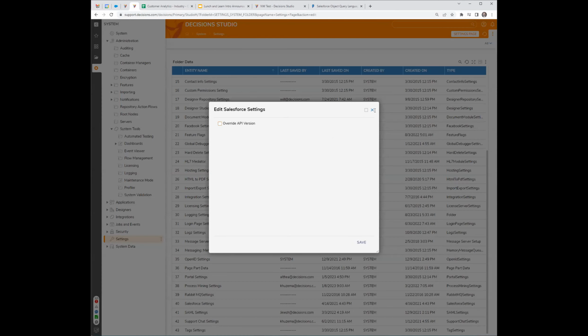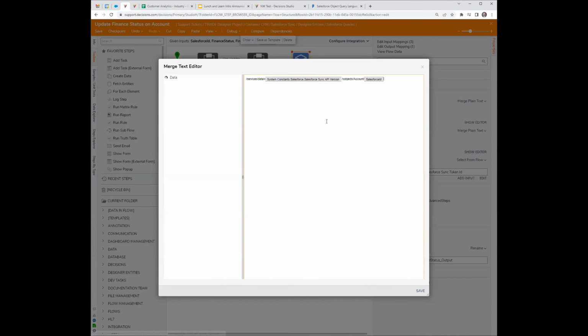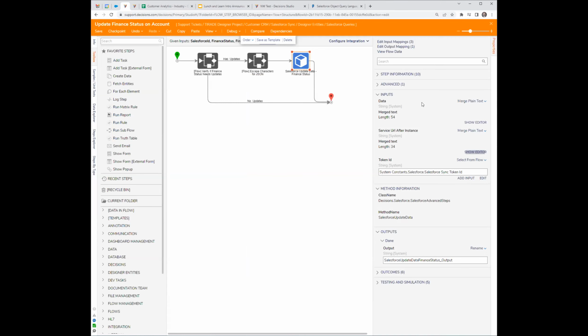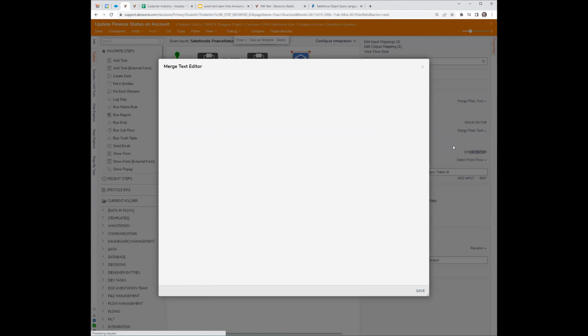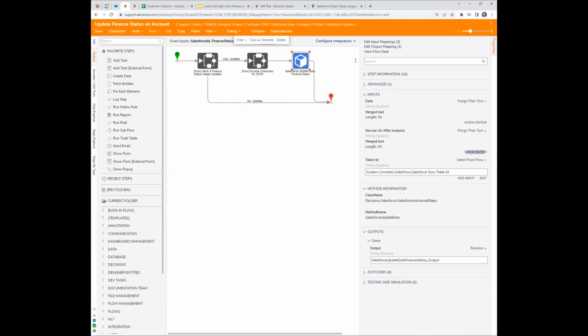No, it's not coming from there. Hold on, let me come back here and look at it one more time. Service URL is coming from... interesting. That's Salesforce API services data. Oh, where is it coming from? Maybe it assumes it based on the token ID. That doesn't make sense. That is confusing. What the heck?